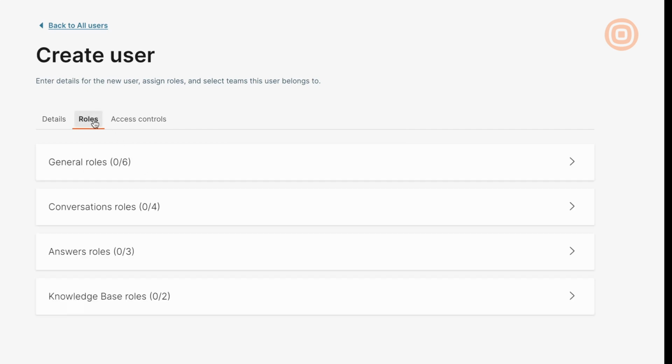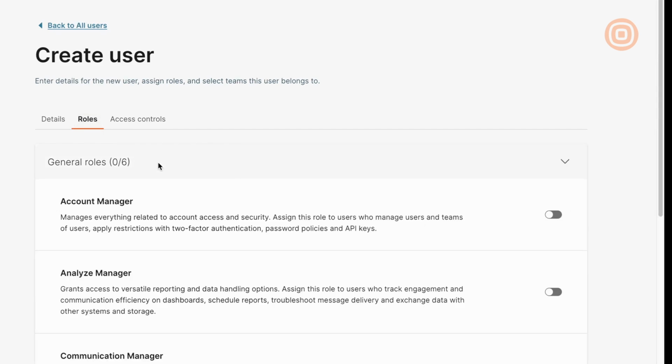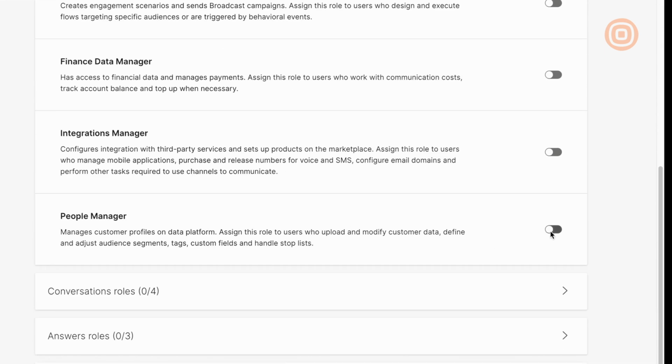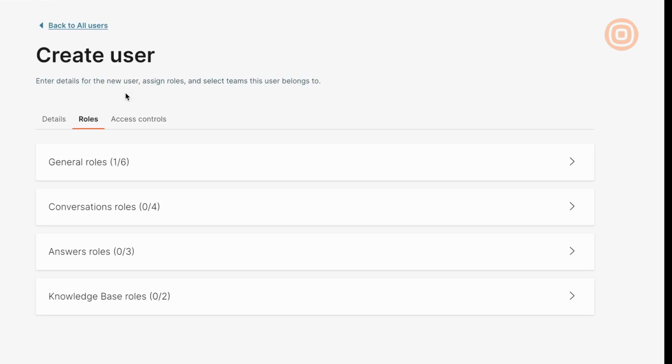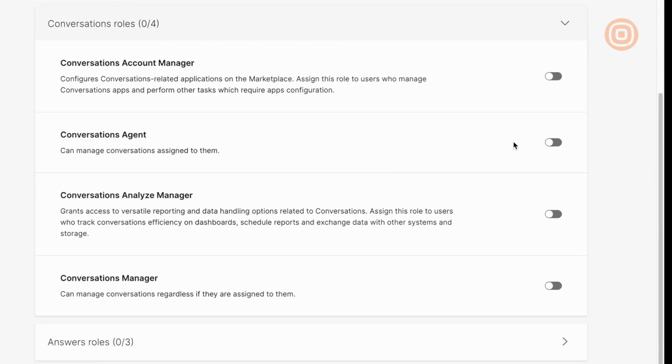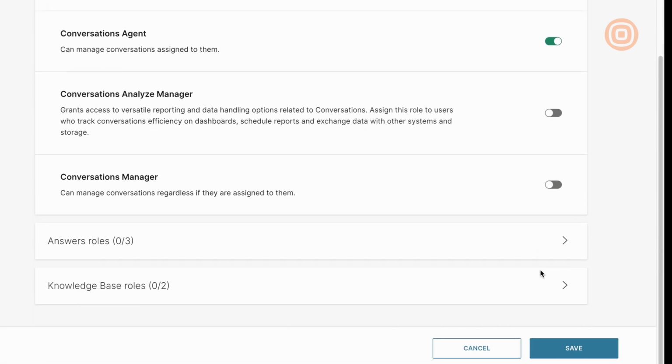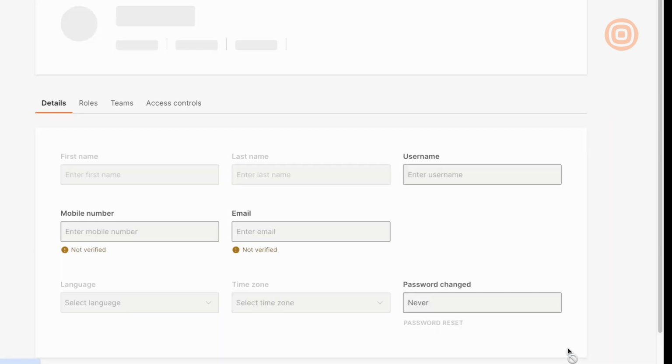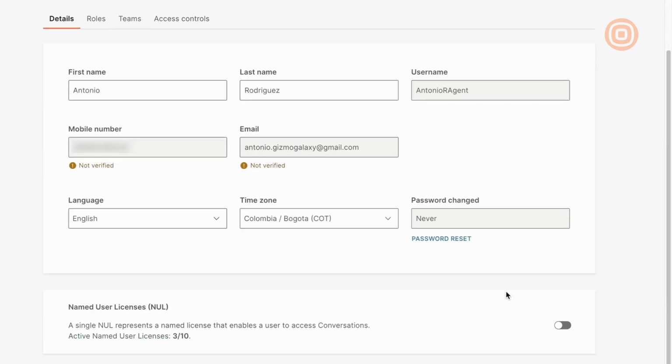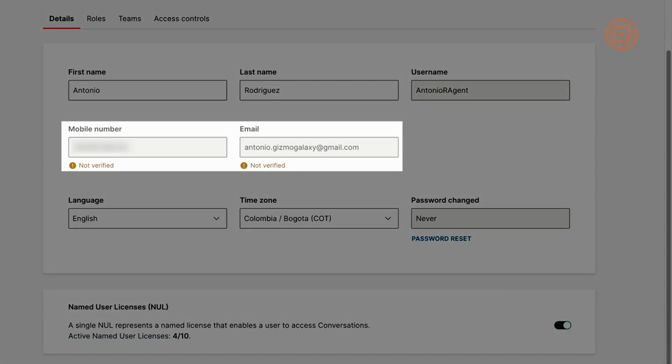We will start with General Roles, where I will include the People Manager role because we also want for agents to be able to manage customer profiles on our People CDP. We'll move on to the Conversations roles, where we will activate the Conversations Agent role. Click on Save, and then we can again see the user created. And we again need to enable named user license, NUL, to that agent. Last step Antonio would need to do is to verify the number and email address, and then he can start.